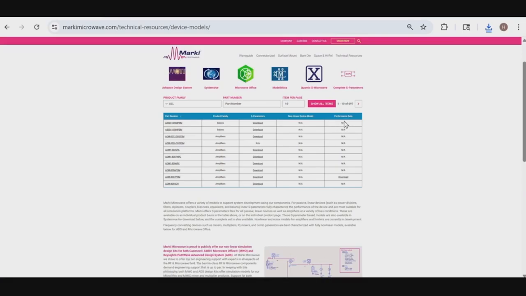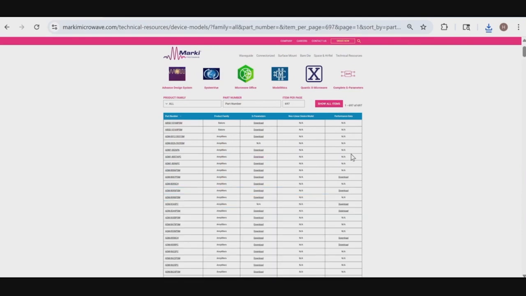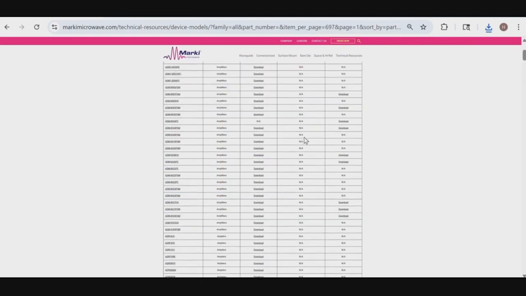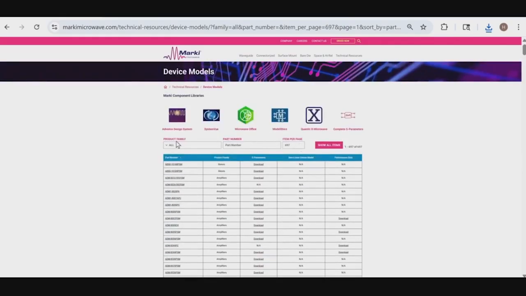And if you see, there's still a few that are in the backlog that need to be inputted. And I do mean there's a lot. So showing all items, there's almost 700 products to be modeled. Now, if there's ever a product where you don't have this software, you're not using any of these tools, you don't see performance data, do not hesitate to email the support at Marki Microwave email group, and we're happy to gather the data for you and send it your way. But this is where you're going to find the best models possible for Marki parts.